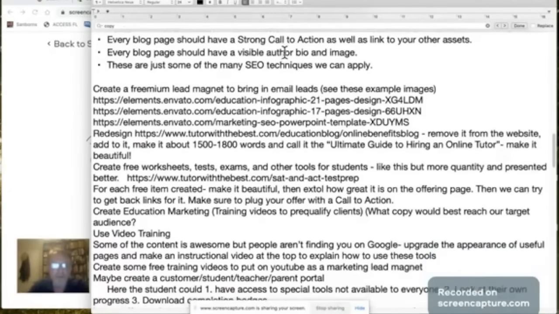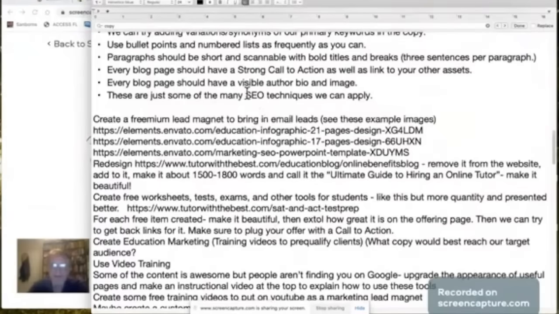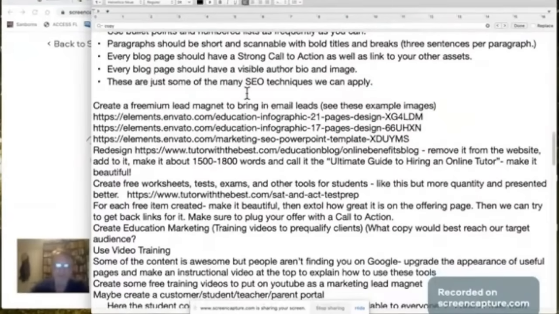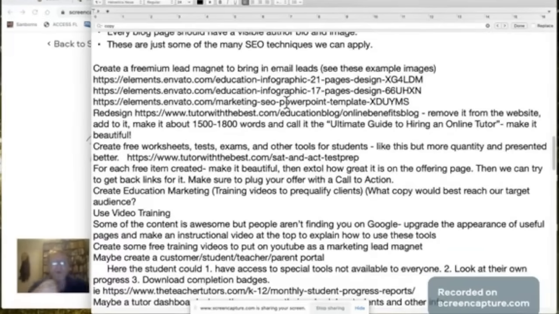So we need to create a powerful freemium lead magnet to bring in email addresses from visitors to our site. I've got a couple of possible things here that we can create. We create the text, then we create the imagery that we want to go with it, and then we hire someone on Fiverr, and they make the whole thing look nice.